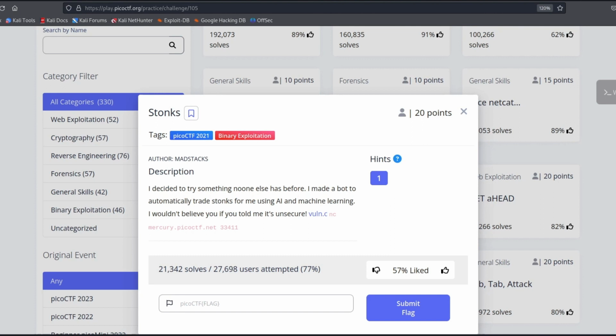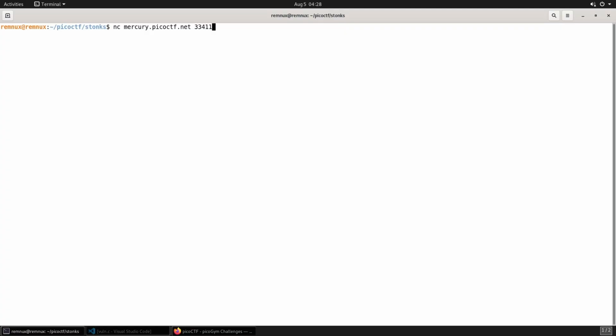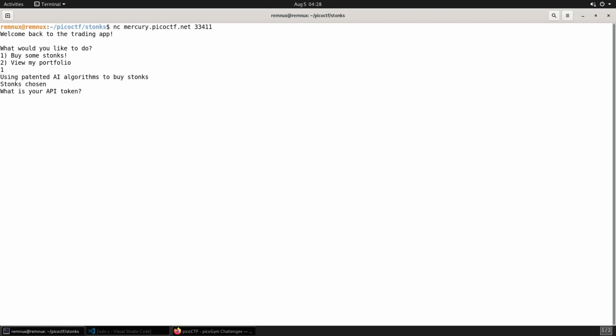So we've got a link to some C source code, as well as a netcat command to connect to a picoCTF server. As always, we'll pull down the available file and then we'll get started. Let's start by using that netcat command to connect to the picoCTF server and see what we get. It says, welcome back to the trading app, and we have options to buy some stonks or view my portfolio, and it's waiting for input.